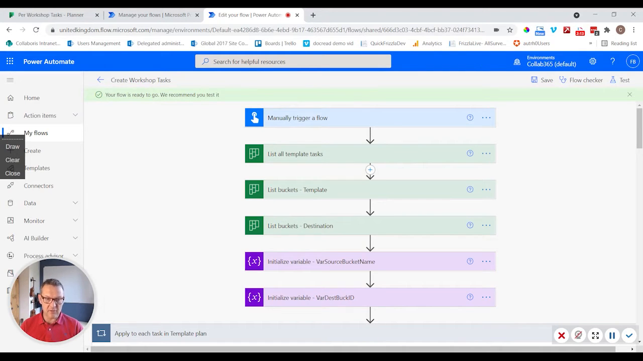I know that having lots of apply to each loops within a Power Automate isn't always the most efficient. So if you know of a better or a different way to do this, I would really love to hear from you. So I'm going to take you through how I solved it for my given use case.